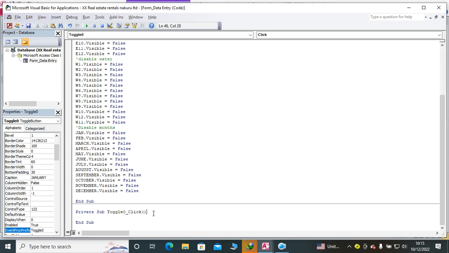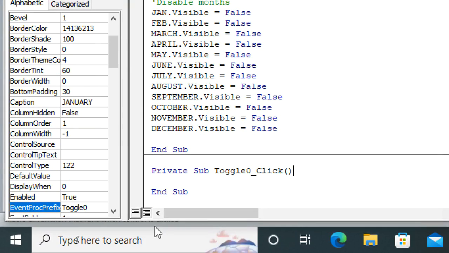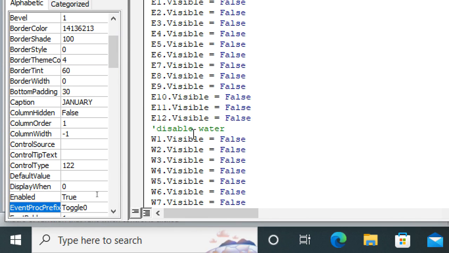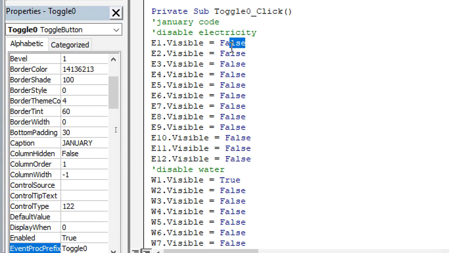So I have that one. Then I just come to this point, and I write a comment that I'm coding. This is January code. So you paste it there. Remember, January is the first one. So here this becomes true. All the others remain false. Then I go to water 1. Water 1 is for January. So this remains true. All others remain false. Electricity 1 is for January. This remains true. All the others remain false.